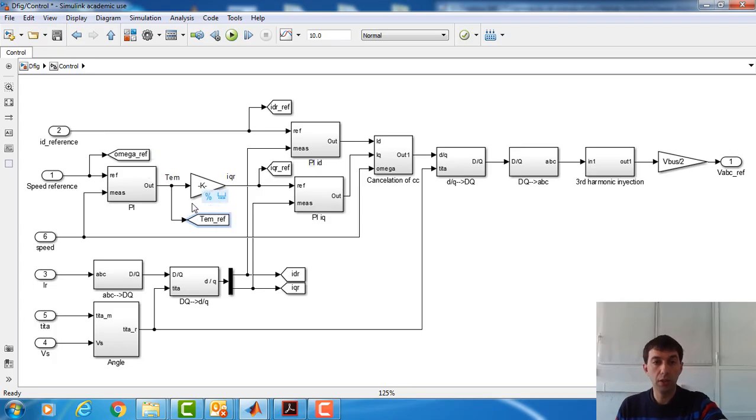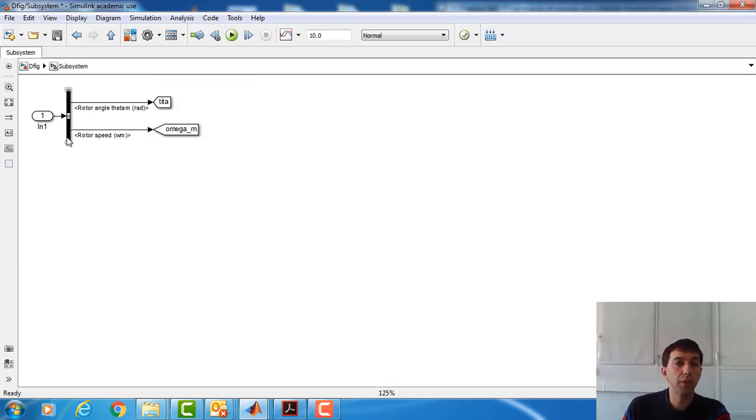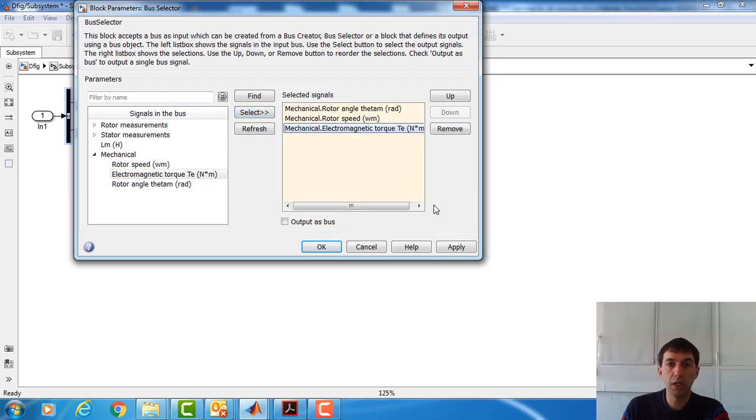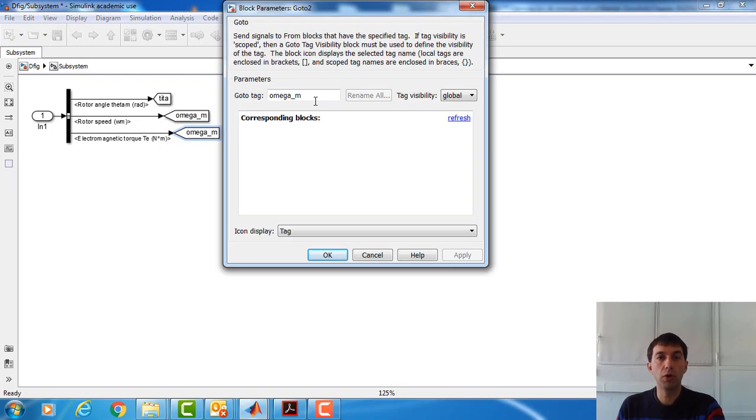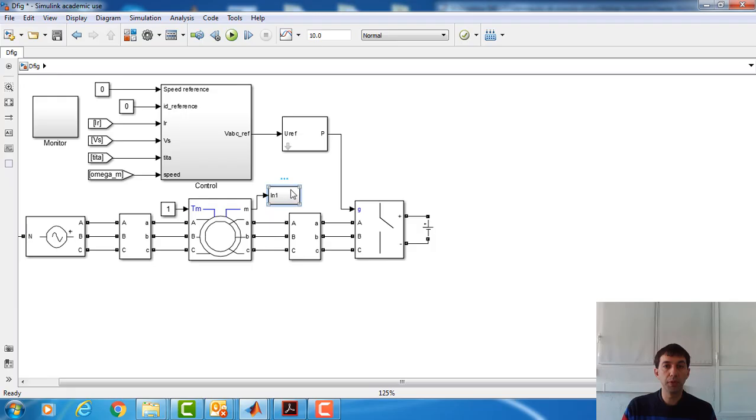And we will need, I will copy it from the machine parameters and the mechanical part. We need the electromagnetic torque, okay, which is the actual torque, the real torque. This is not used for control, but this is just used for watching it. So this is torque, which is coming from here.